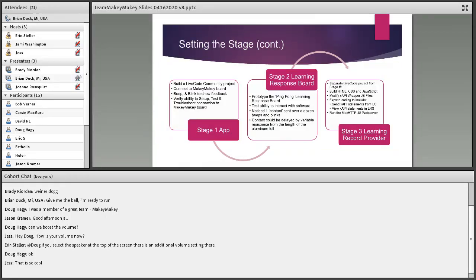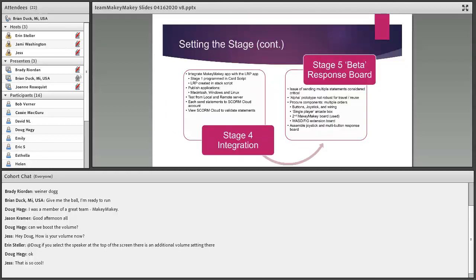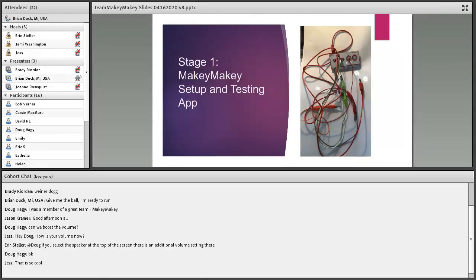So the process we went through includes stage 1, building the app for testing, connecting the board, and it provided feedback via beeps and blinks. And then stage 2 was building our alpha learning response board prototype. Stage 3 was building software as a learning record provider. Stage 4 included integration of the 2 pieces of software that we built for stage 1 and stage 2. And then stage 5 is the beta response board. We're going to elaborate on each of these briefly.